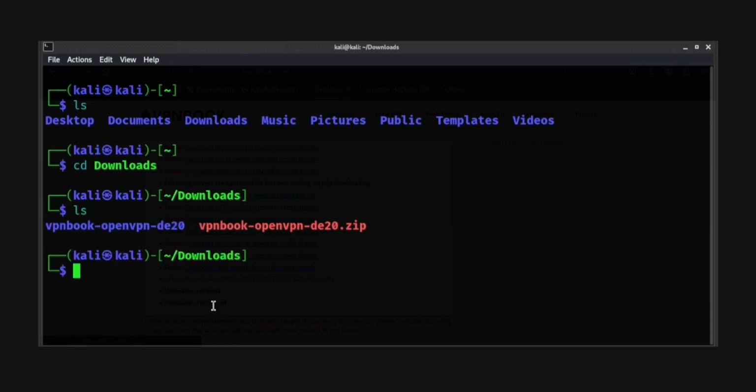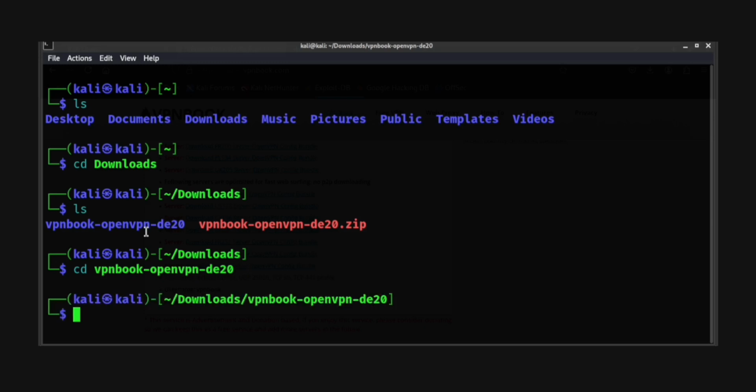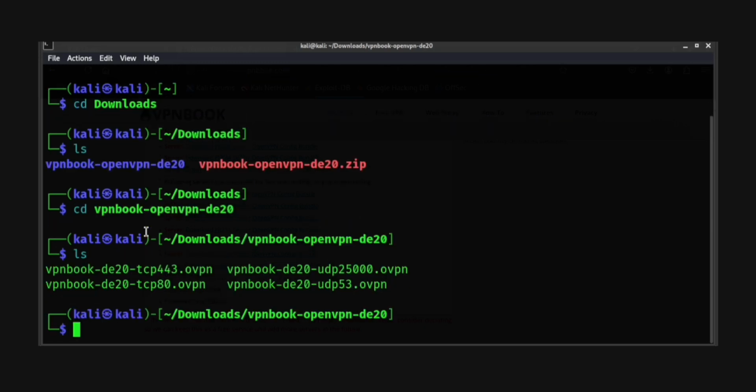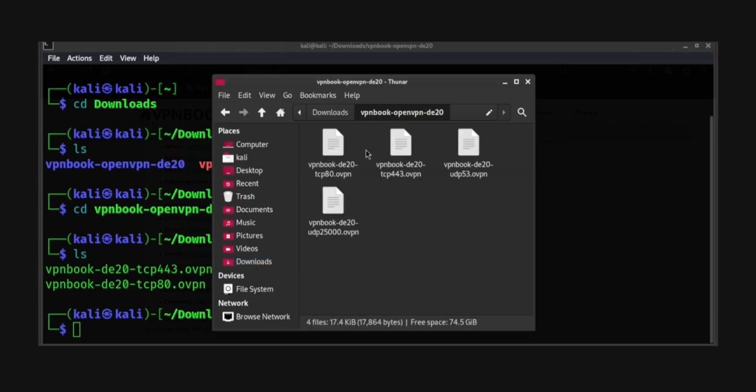See the vpnbook-openvpn-d20. Okay, so we will go inside this particular directory. For that we will use cd vpnbook-openvpn-d20. Okay, now if I do ls, then the 4 configuration files are shown as usual. I am showing it from here also. See, the 4 configuration files are there.